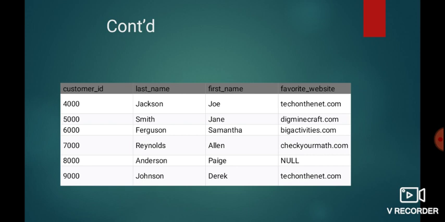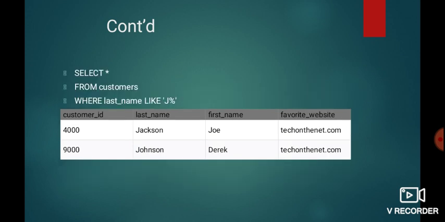We'll see the example. This is the table of customers: customer ID, last name, first name and favorite website. So let's see. Select star from customers where last name like J percent.